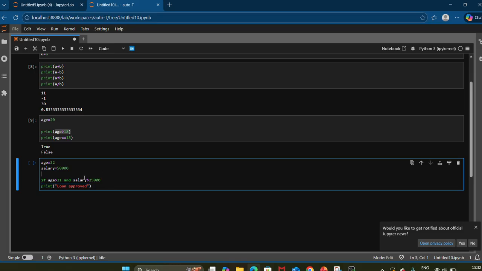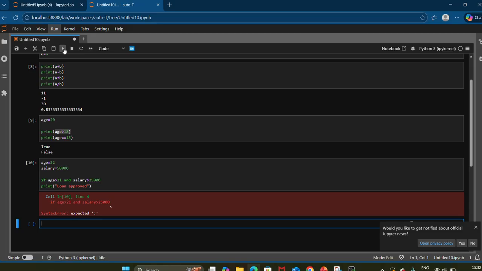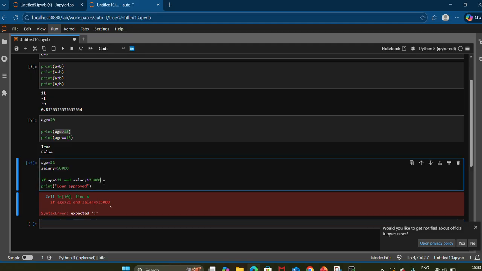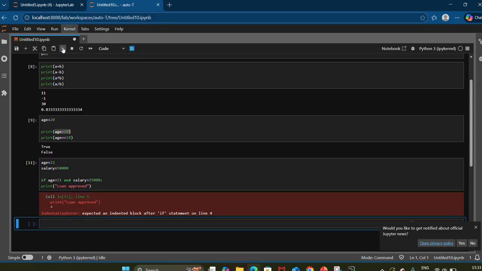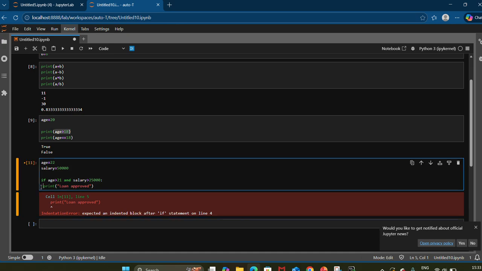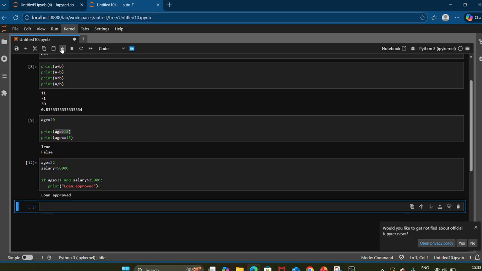It means if I use the AND condition, both conditions have to be true. So for this case, for this 22 and 50,000, of course the condition is true. Let's print it. Sorry, wait. You need to add a colon. Please be careful with the indentation error, guys.